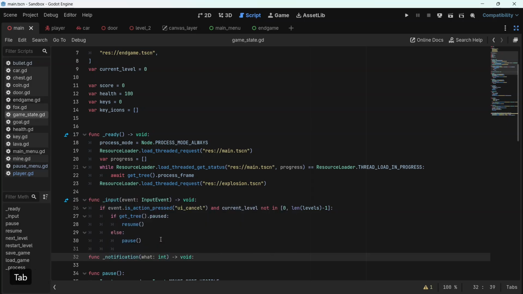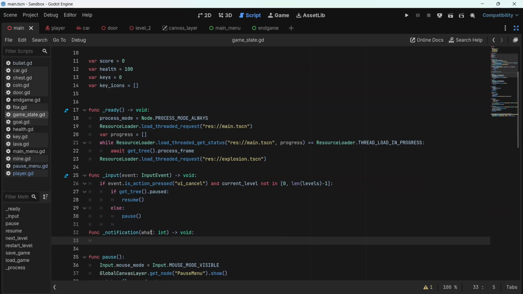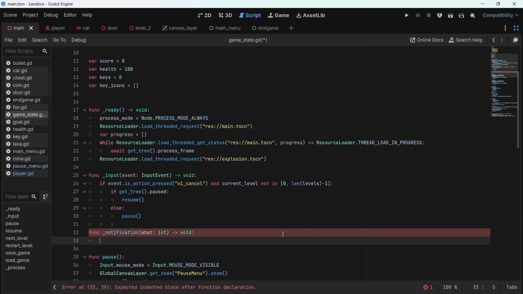func _notification, and then this variable that gets passed to this function called what is which notification Godot is giving us. So there's a built-in notification for telling us that our mouse has left the window.